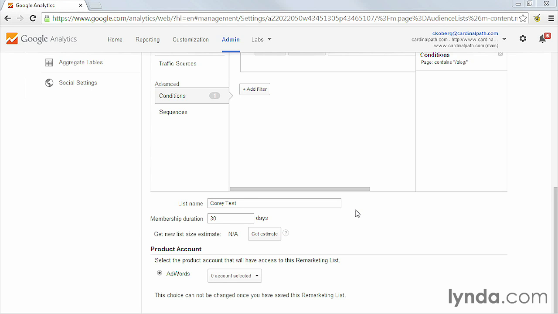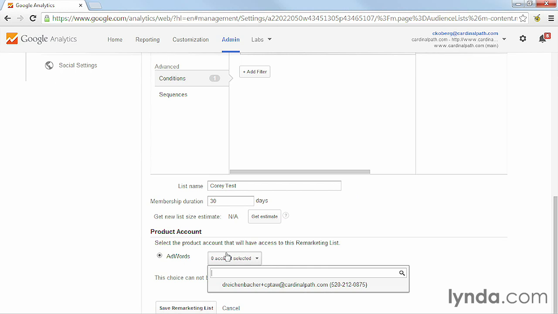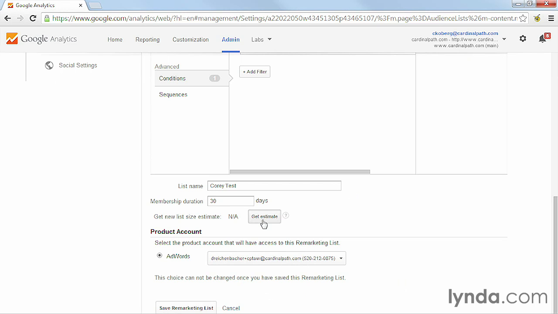So expirations are important. Select your AdWords account down here that you're going to be doing the remarketing from. And then it is important also to get the estimate of users that are going to be on this particular segment so that you know you have at least the 100 people that you need in order to make sure that these ads are going to fire. And that's basically it. At this point, you're going to come down here, save your remarketing list, and it's going to show up inside of your AdWords account just like any other remarketing list would.